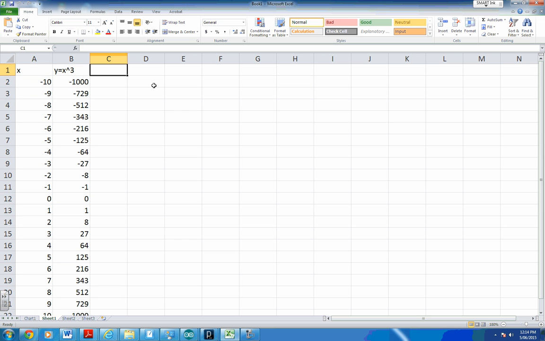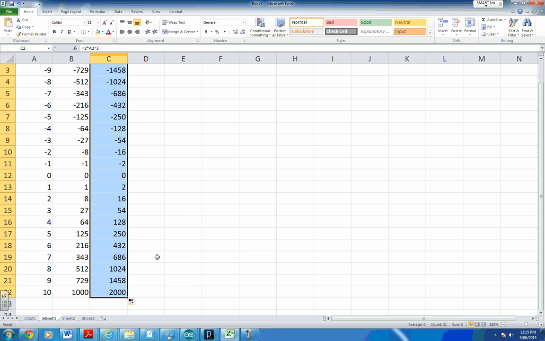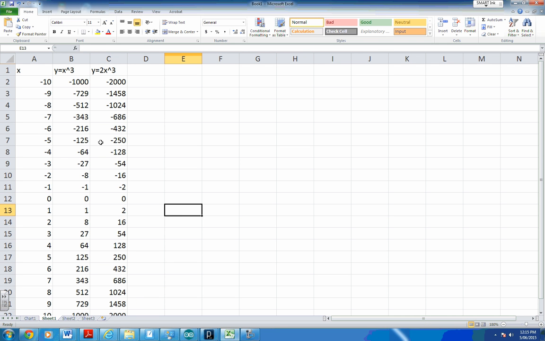My second graph that it says to draw is y equals 2x cubed. So up there I put my little label saying y equals 2x cubed, and so here I'm going to put in equals 2 times x, which is that one, cubed. So that's now that value there. Again, I highlight it down to where I want to highlight it to. So they're now my values for my second graph that I want to draw.